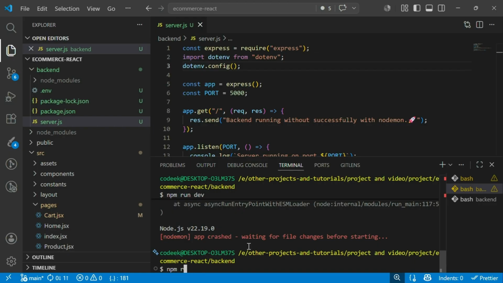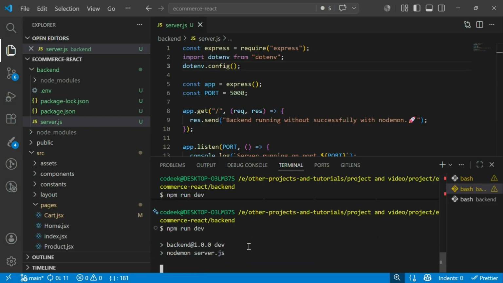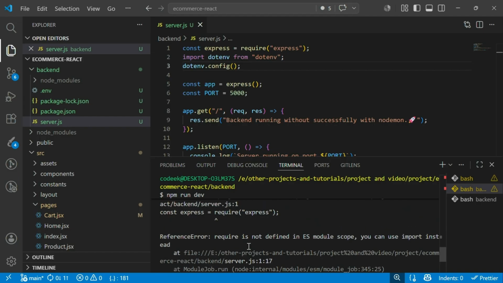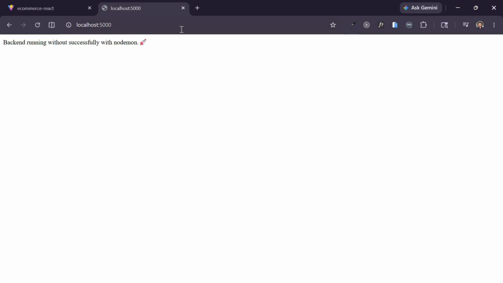So npm run dev. Now let's see the error. It's actually this one. The error is because we're using the CommonJS approach here when we're importing, but since this Node is actually ES module, we have to use import and not require. So let's import express from express. That's to solve the problem. Now let's try it, and it should work. So it's actually working.